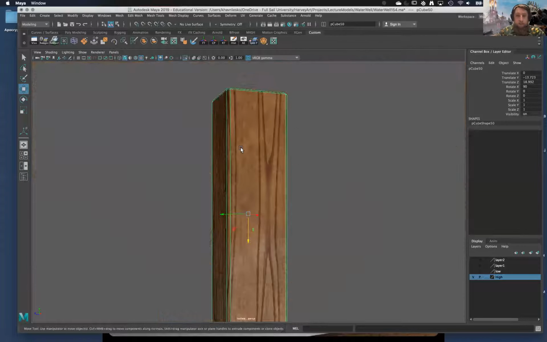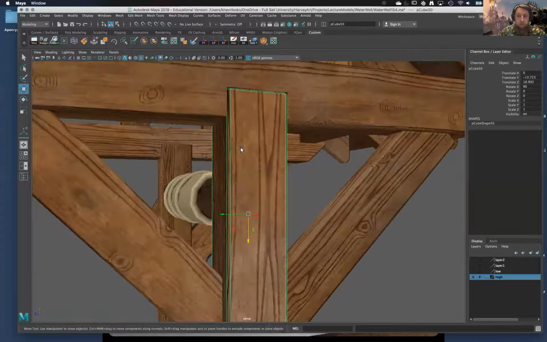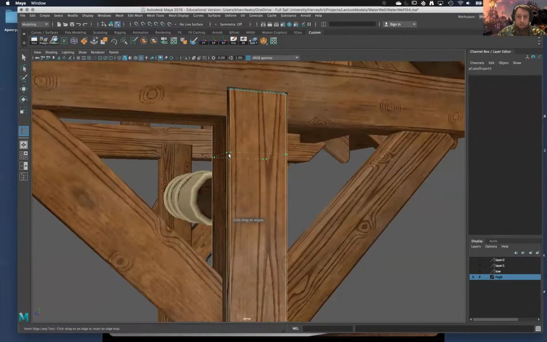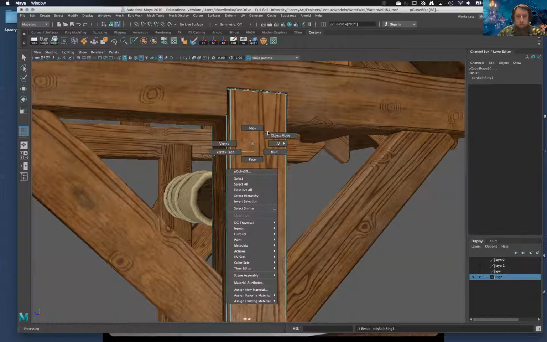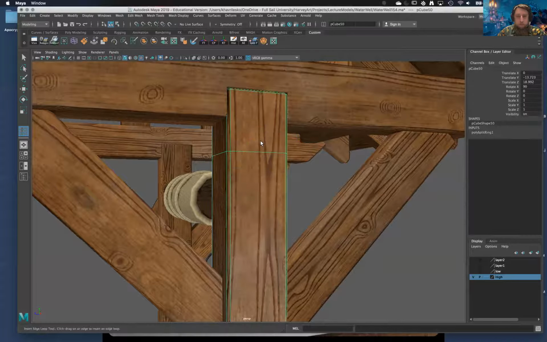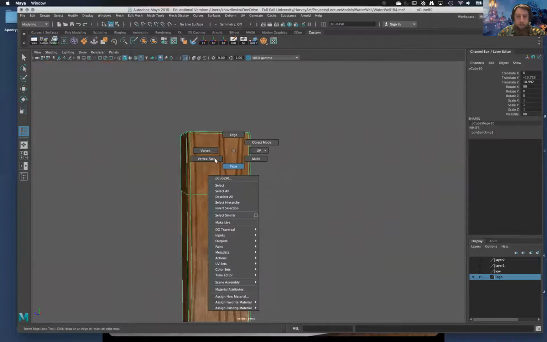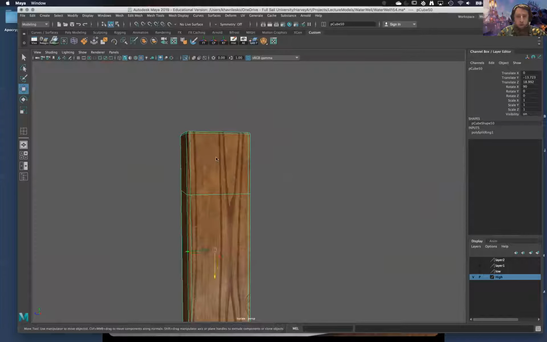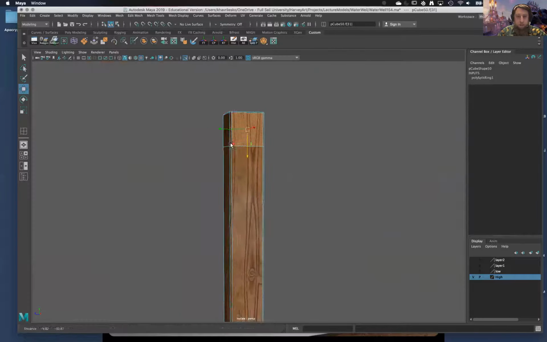Let me isolate it so you can see what I'm doing here, right? You can see on and off here. I'm going to add an edge loop to this thing, like right here. I'm going to try to get like a square, okay? Get like a square to it. Isolate this thing out. I'm just going to grab one face here. One face is all I need.